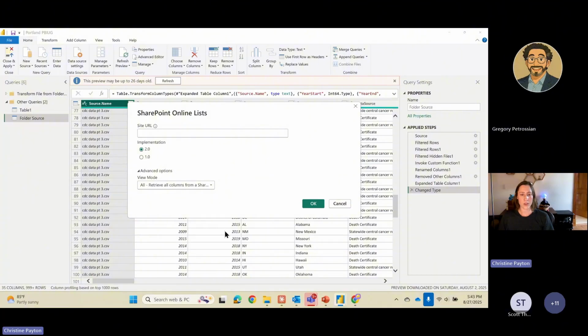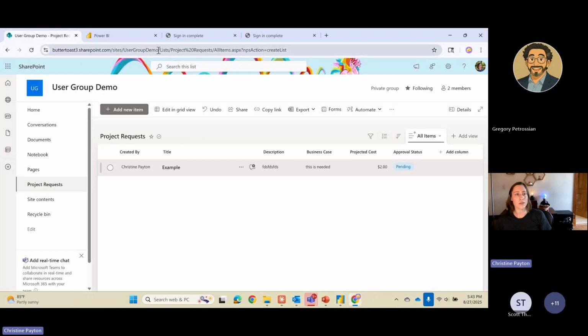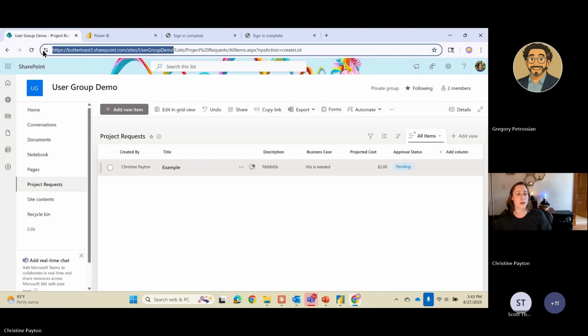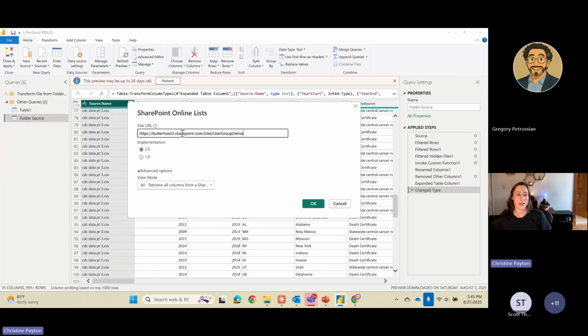So this works kind of similarly to the folder source where it wants the site URL. So we're going to copy that again. That was this part here. Paste it in. So the implementation is the connector version. So 2.0 is way, way faster than 1.0. So use 2.0 unless you need something from 1.0. I'll show you the difference between the two in a second.